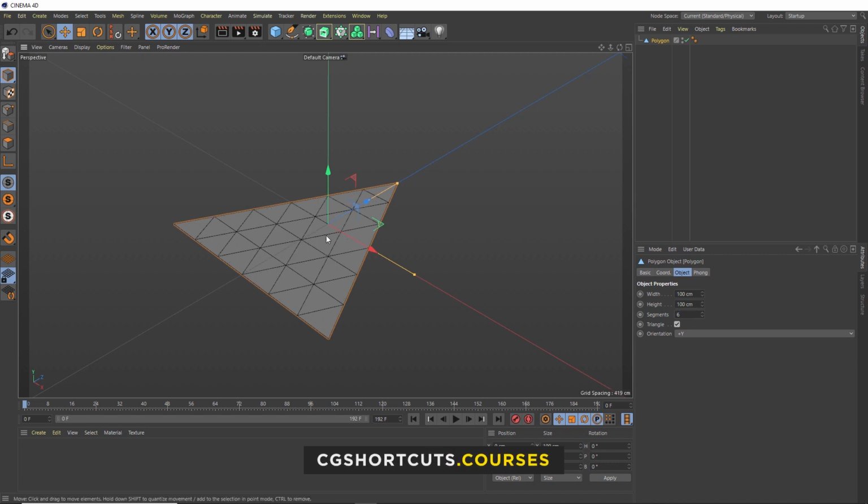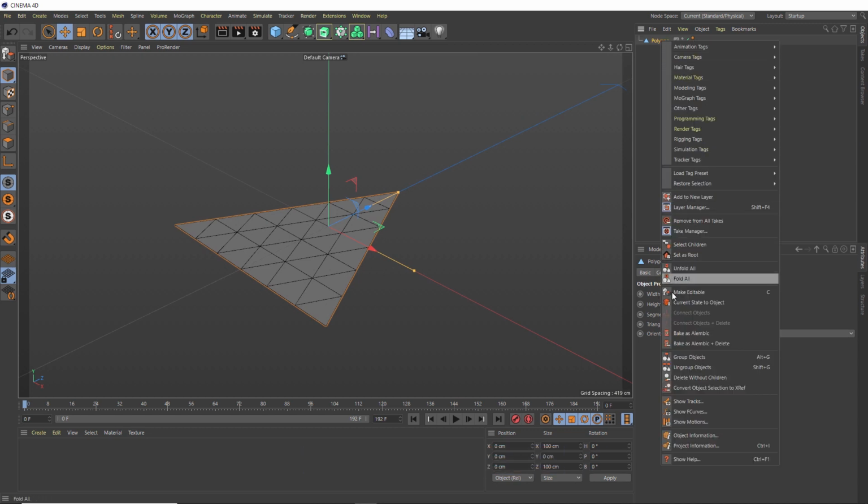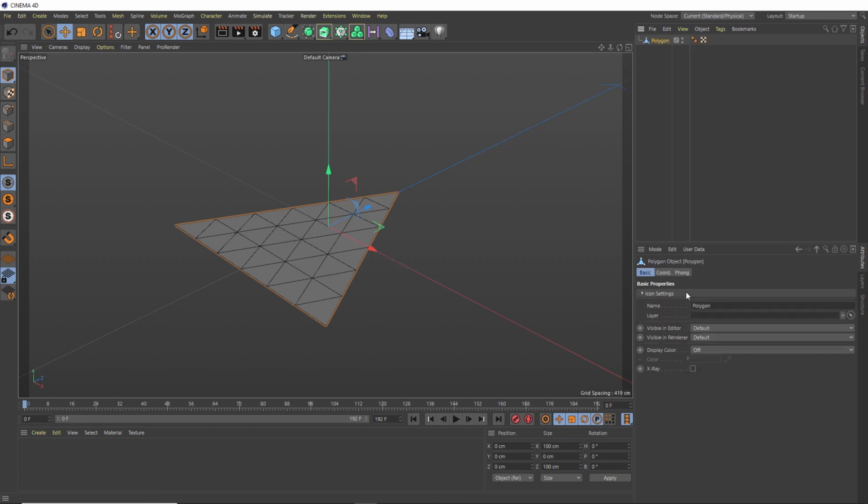And we're going to model this surface up a bit, so we need to make this editable too. We'll right click on this guy and we can come down here and choose Make Editable, or you could use the shortcut C on the keyboard, or you can even find that up in the top left of the Cinema 4D 21 interface. So let's just do that. And now we want to tweak these polygon faces.